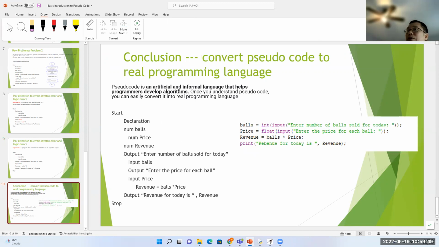It is an artificial and informal language that helps programmers develop the algorithm. But once you understand the logic of the pseudocode, it's very easy for you to convert it into a real programming language. So think about this one. On the left, you have the pseudocode, and you know that for this one, you need 2 inputs.